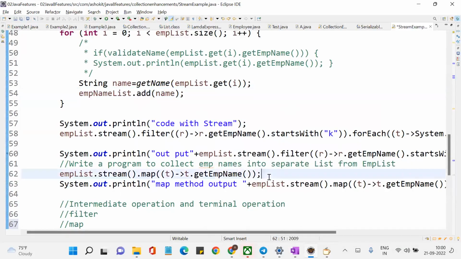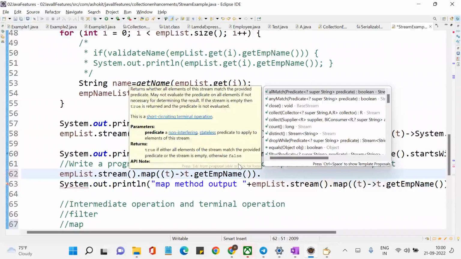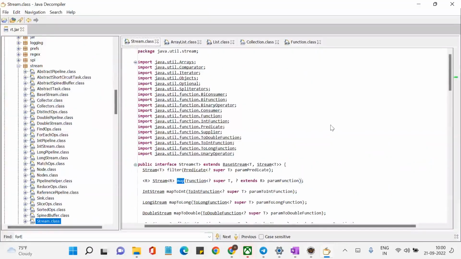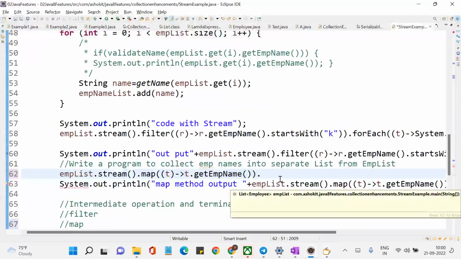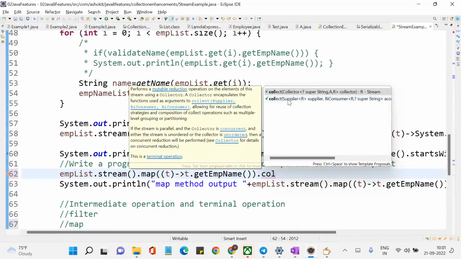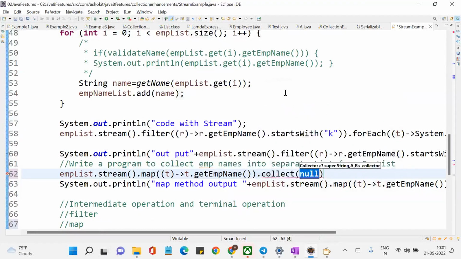So in order to, if you want to perform anything like a list creation or object creation, then you need to use a method called collect. See, in the stream API, there is a method called collect. Are you guys able to see one method called collect here? By calling this method collect, you can create a collection. So dot collect. Look at here, collect.